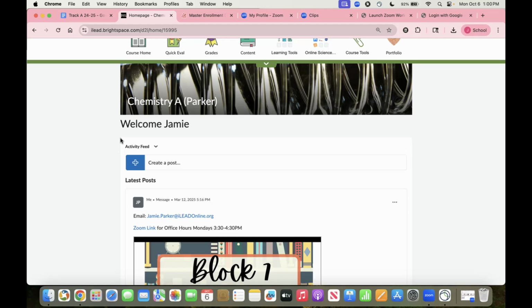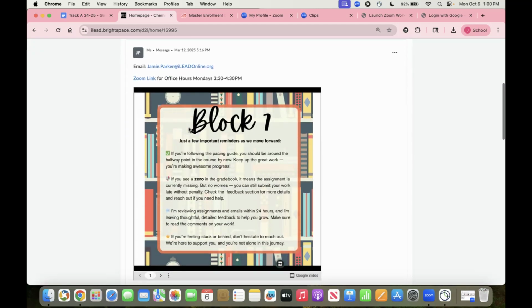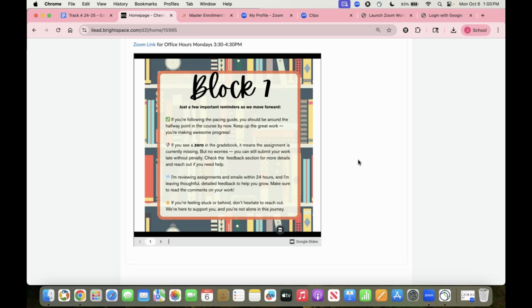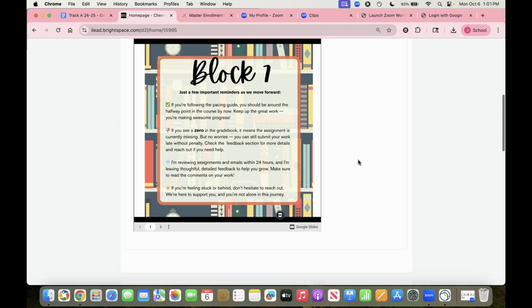On this page, it should say welcome with your name, and you will see our weekly message for whatever block we're working on. This will give you a few reminders, some side notes, and anything else you should keep in mind as you're working through the current block.